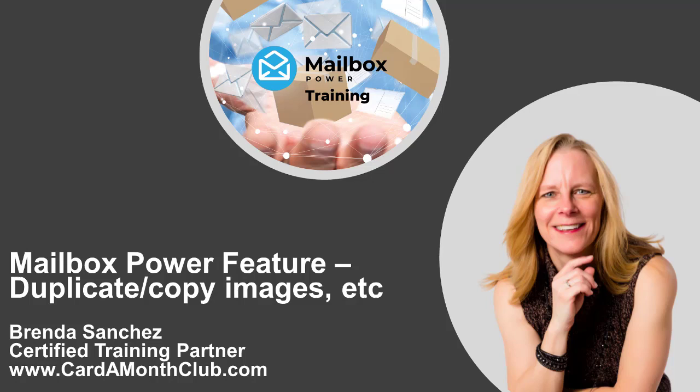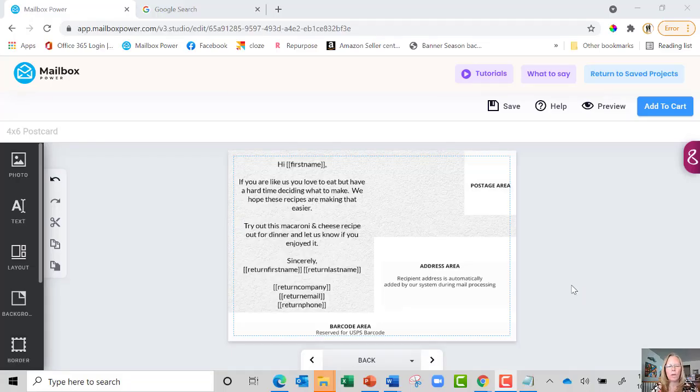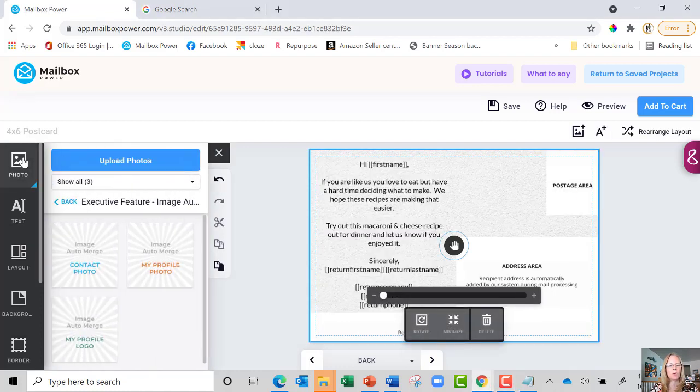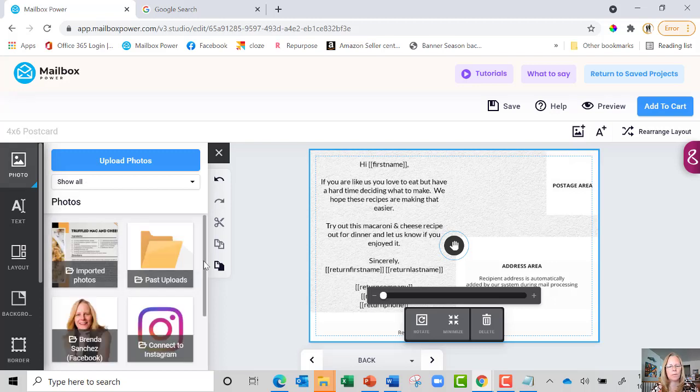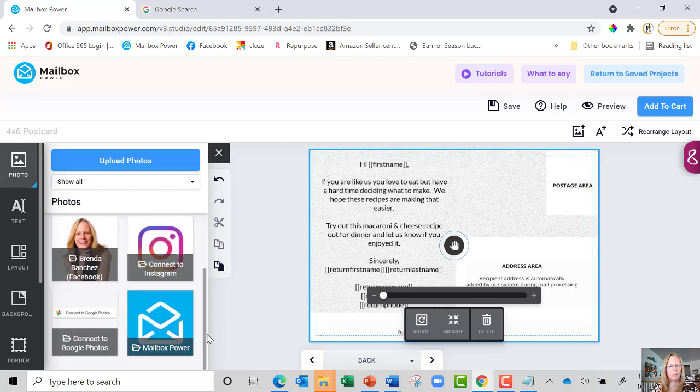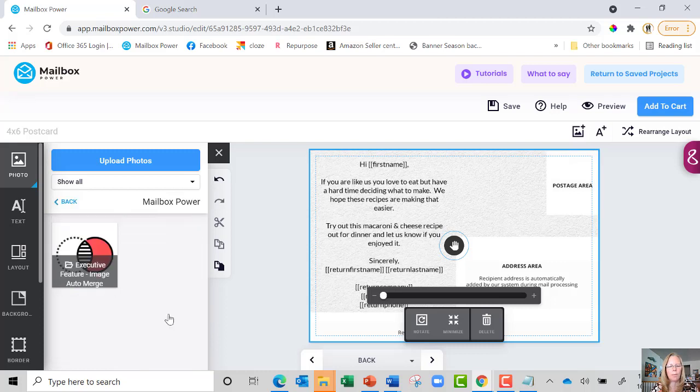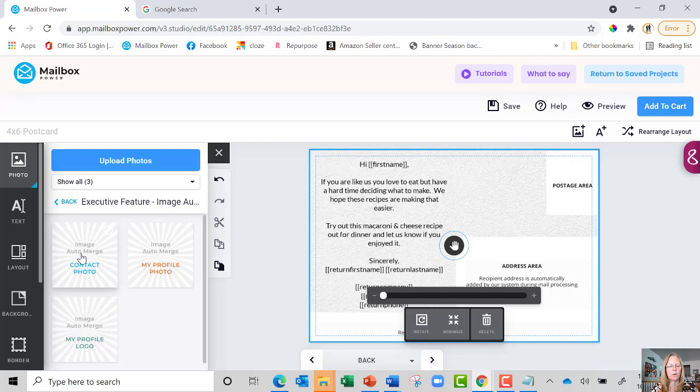Hi everyone. Did you know that you can copy objects and paste them? So today what I want to use is one of the new cool executive features. I'm going to go to photo, and this is where it would normally take me, right here to past uploads. But if I come down here to Mailbox Power and then click on executive feature, I want to add my profile photo and my logo.